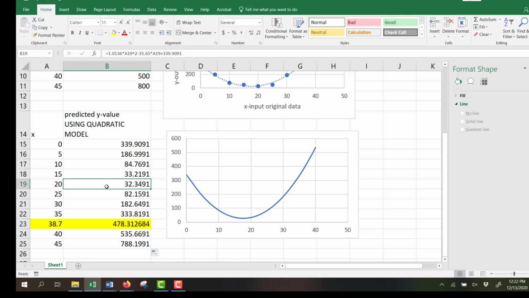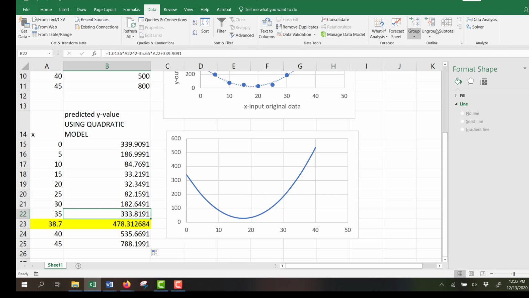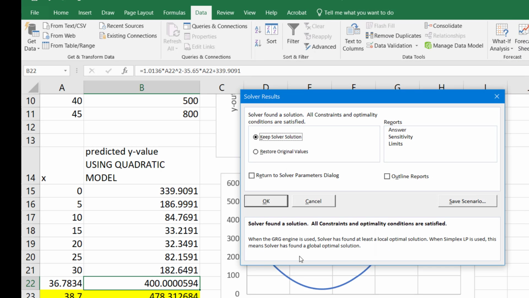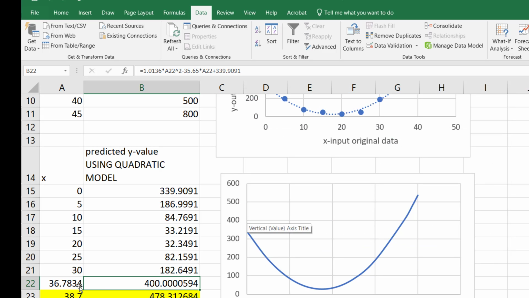I could also use Solver now. If I wanted to know when this model predicts a y value of 400, I see that it seems to hit a height of 400 here. That happens somewhere around 35. So I could put my cursor in that y value cell and use Solver by putting the y value cell in the objective, a value of 400, and the x value cell in the by changing variables. Hit solve, and it tells me that at about 36.7834, the y value is predicted to be 400.